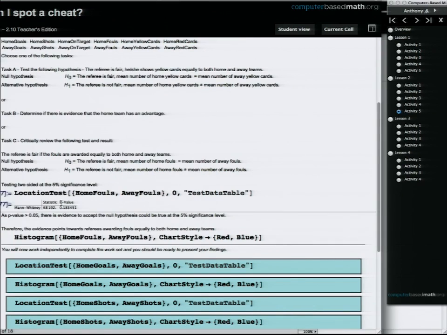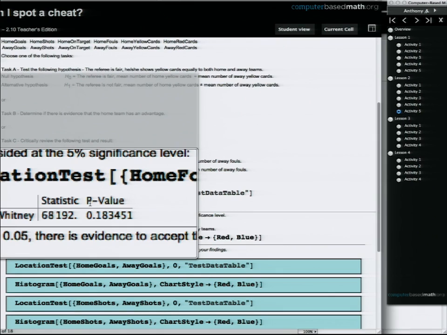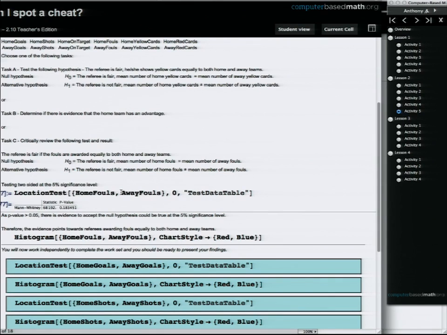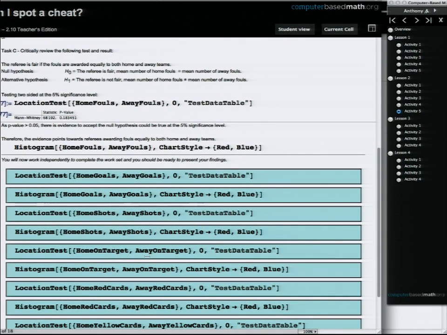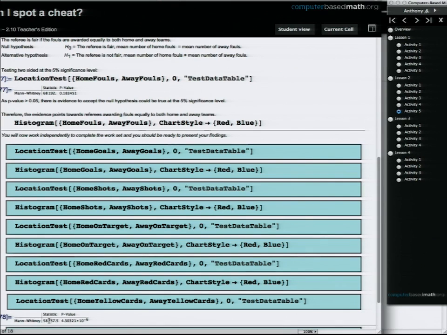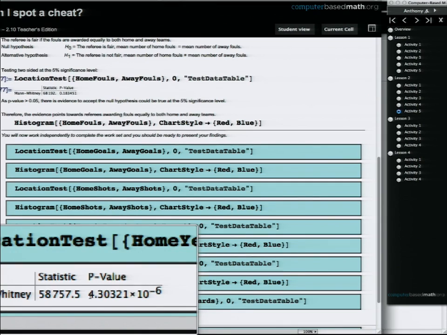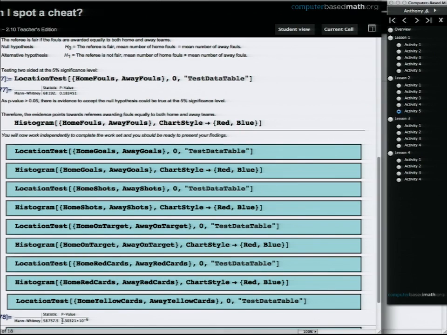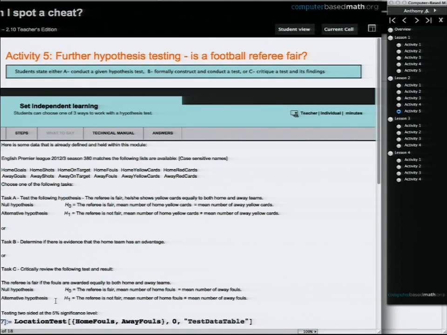And it was those three, wasn't it? So that one, p-value is 0.18, so I would say for home fouls and away fouls, the referees are pretty fair. It's not significantly out of the 95% range. But if we look at the teacher material, then we can also look at yellow cards down here. It's in a blue box, so the students don't get to see it. So if we evaluate that one, then for yellow cards, we get a tiny p-value. So we would probably say that referees aren't being fair to home teams and away teams on yellow cards. And then the students would go off and investigate further and come up with their report, which they have to report to the rest of the students.